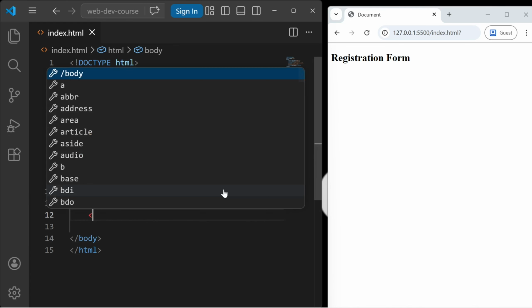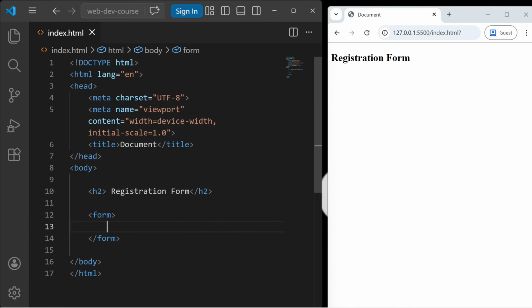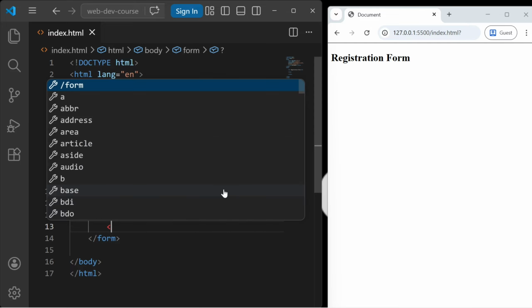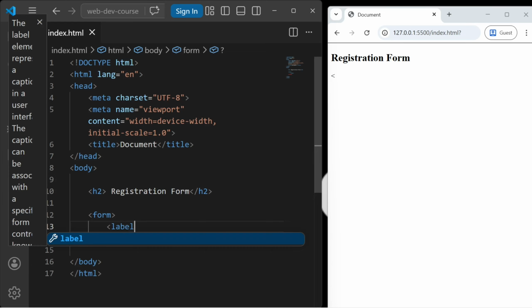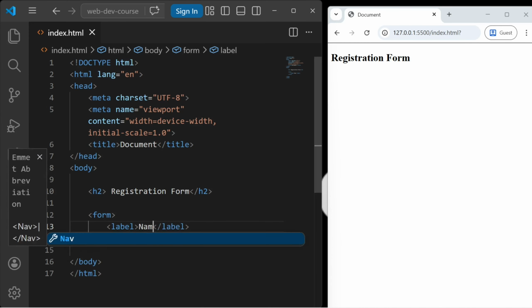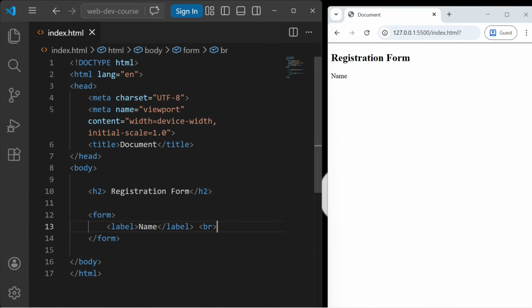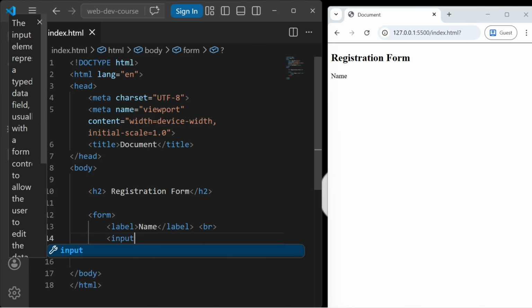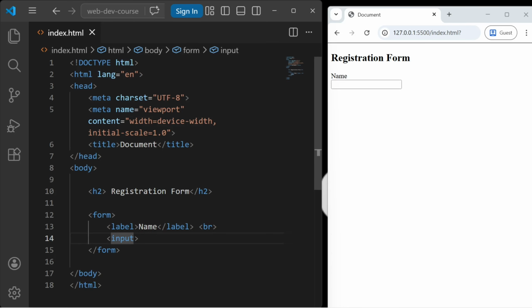After the registration form heading, we are going to create the form. Inside this form, the first thing we want to have here is label for name. In the registration form, we want to first know the name of the person that is registering. Then we'll have the break line here. Second, we want to give it an input so that you'll be able to input the name. Give it a type text.